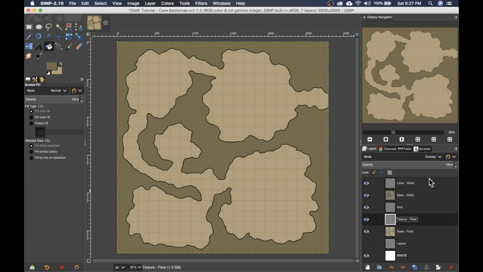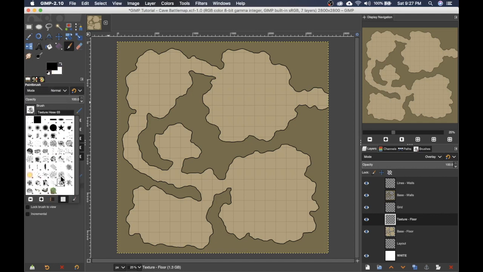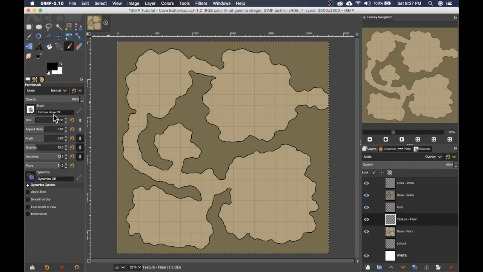So we've created this new layer on top of the layer that we want to affect. We've changed the layer style, or the layer mode, to overlay. What we're going to do is choose a brush. We're going to click this to set our default foreground and background back to black and white. I've chosen this brush here. It comes with the basic GIMP install. The brush is called Texture Hose 03. I don't know why it's called that, but it is one of my favorite brushes on GIMP to use for texturing.